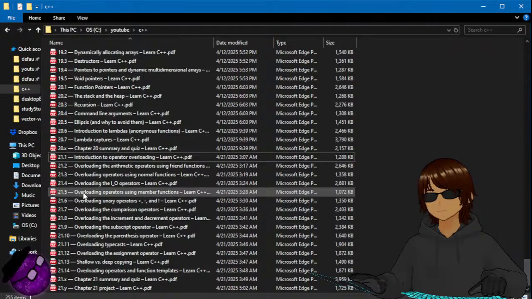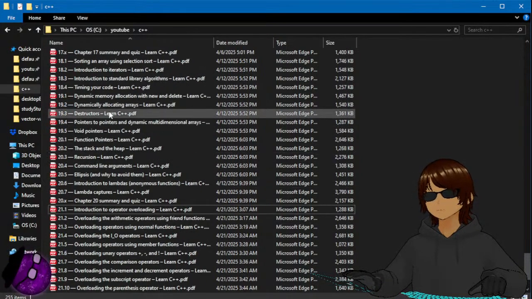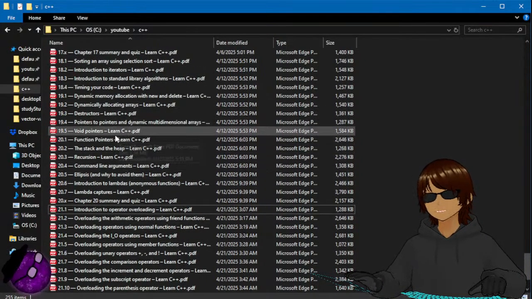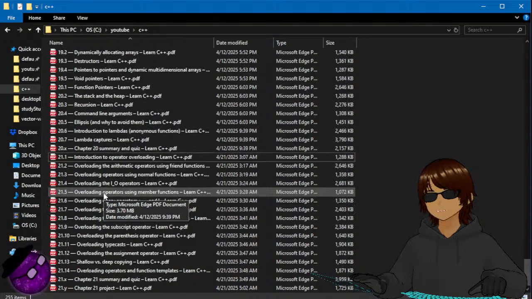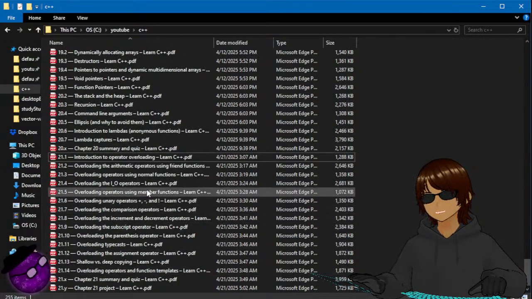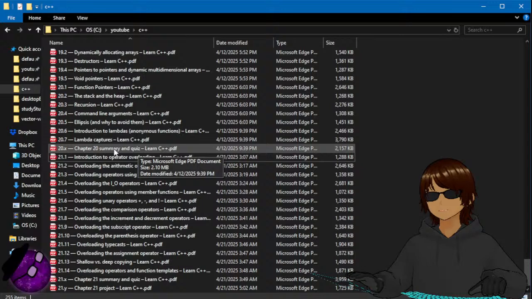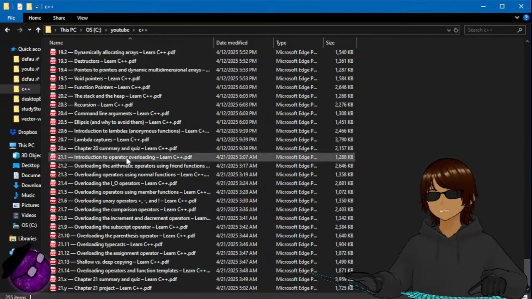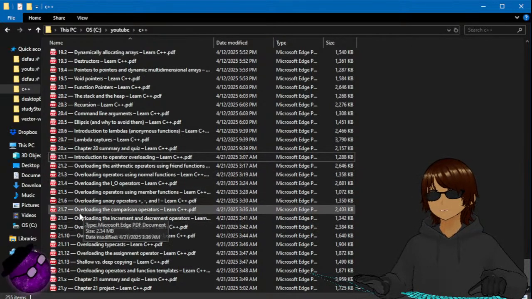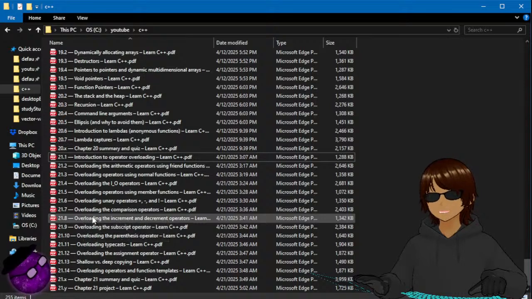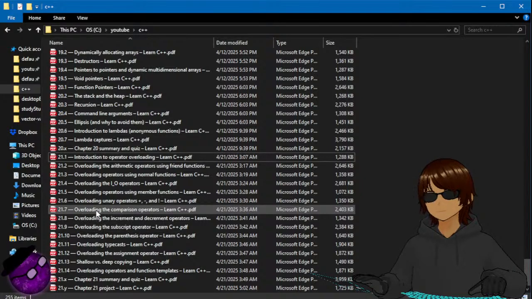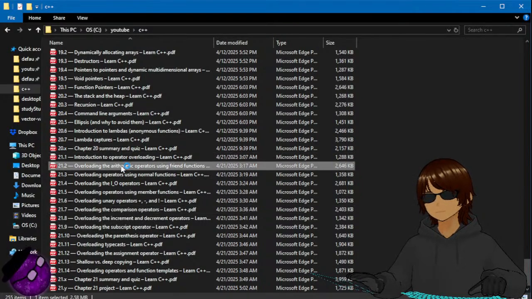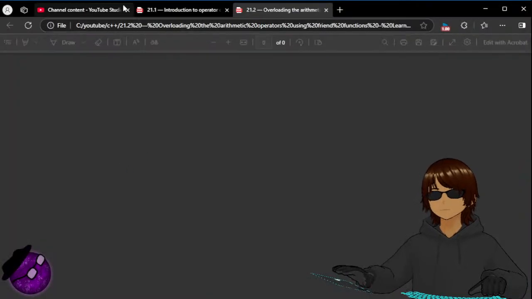Okay, sorry. Yeah, so last stream I completed chapter 20. So I learned about lambda captures. My main focus was on these 4 chapters. And this stream I'm going to be learning about operator overloading. I don't know how much I will finish, but I'm expecting maybe half of it, like 7 chapters maybe. We will see.